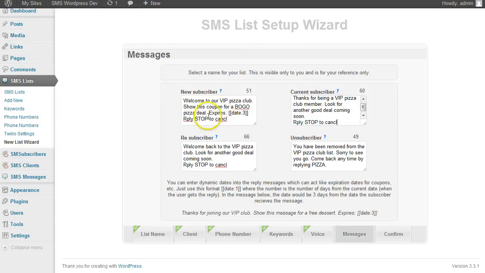For the very first time, they've texted the keyword pizza, or in this case also lunch, which we set up on the keywords page. But the very first time they do that, they get this message: welcome to our VIP Pizza Club. Show this coupon for a buy one get one pizza deal. And of course, you can make that say anything you want.